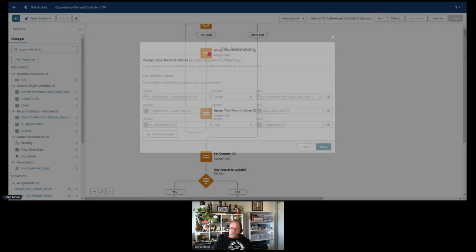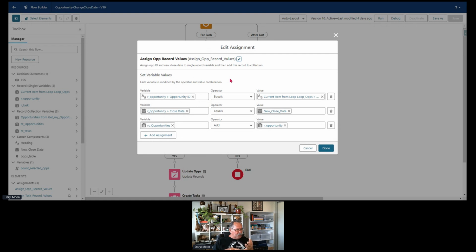First thing we're going to do is for our opportunity, because we want to update that date. And here's our single record variable for opportunity, R opportunity. We're going to say in the opportunity ID in that variable, put the ID of the current opportunity. So we're going through the loop, we've got an opportunity, poke the ID into there because we're going to want to update that one. And then in that same record variable, put the new close date. Now we've set up our first record, and that's all we need for an update: the ID and the field that we want to update. So our opportunity ID is there, our close date's there. That's all we need.